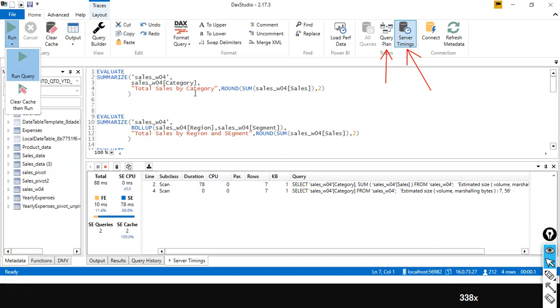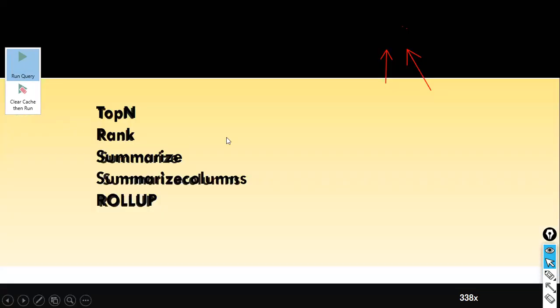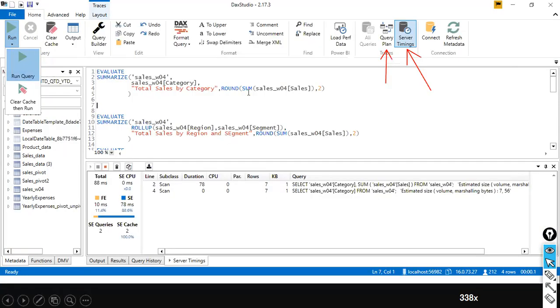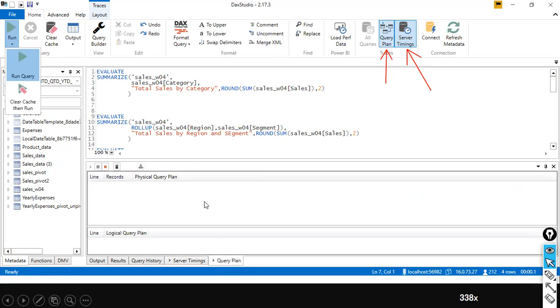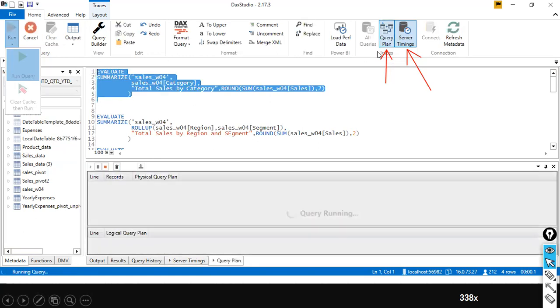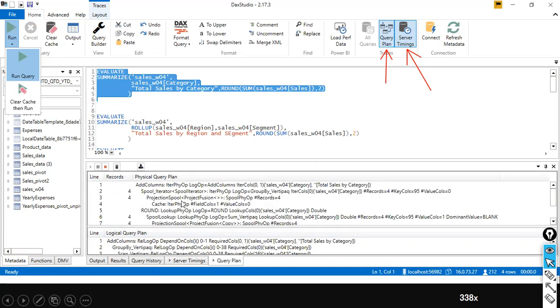For this query, I'm getting the output. If I rewrite this with some other logic, that is also producing the same output. But which query is faster? For that purpose, there are the server timings, and what is the query plan? The query plan is very difficult to understand. This is kind of your plan, how it accesses your query. In that kind of situation, this is very helpful. Logical query plan, probably we'll discuss at a later point in time.